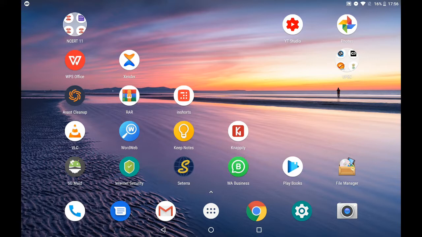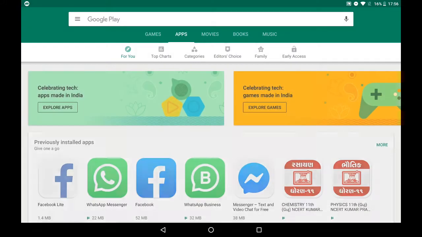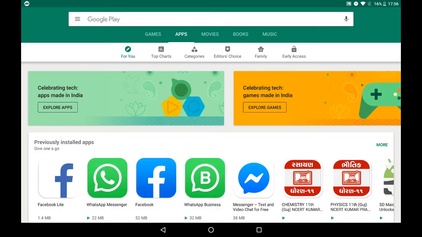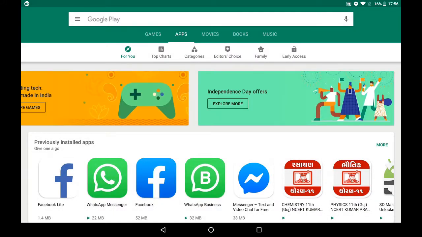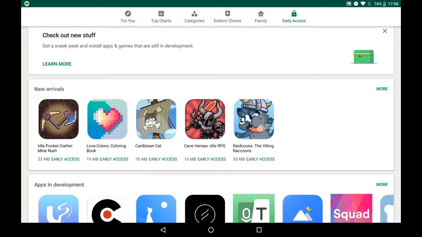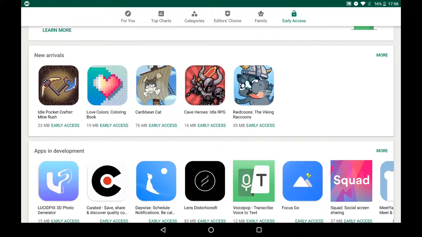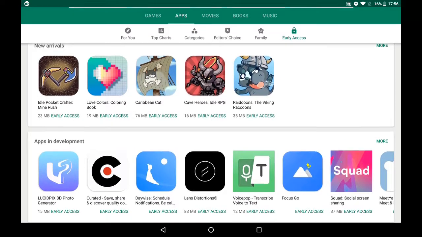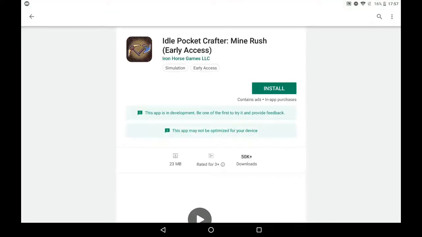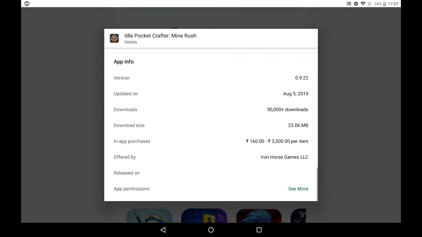Today we'll see how to find the latest games or apps which have been recently released in the Google Play Store. What we do is go to Early Access, a tool which has been recently introduced in the Google Play Store by Google. You see this first, there is a new section called New Arrivals. You see these 5 games, but we can have access.